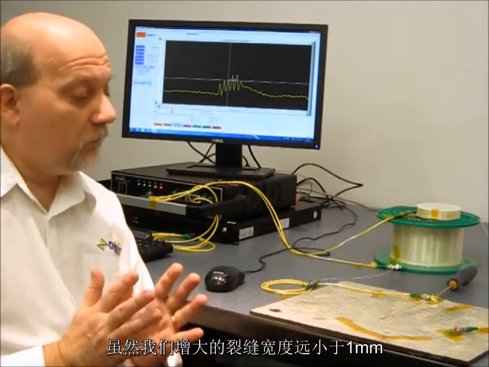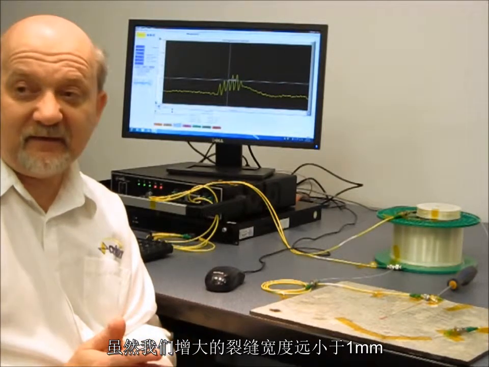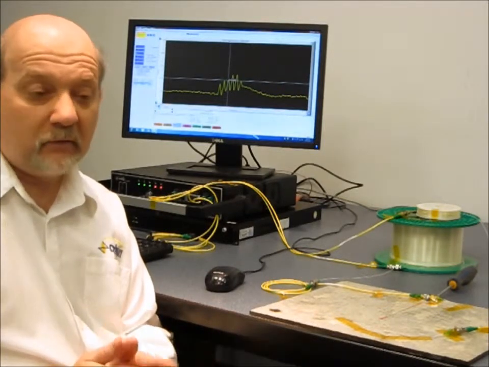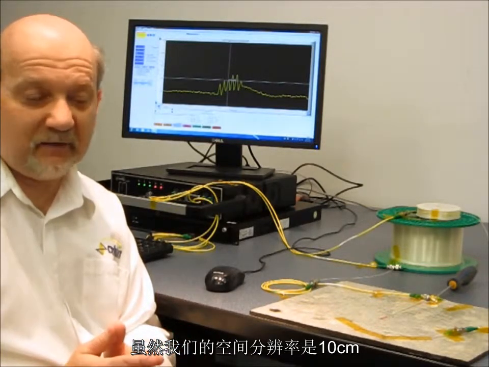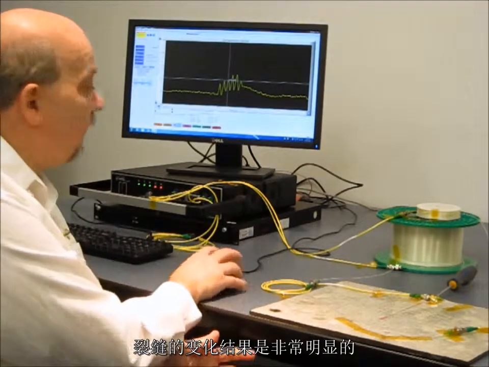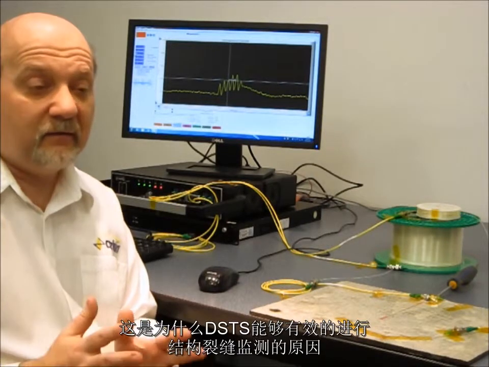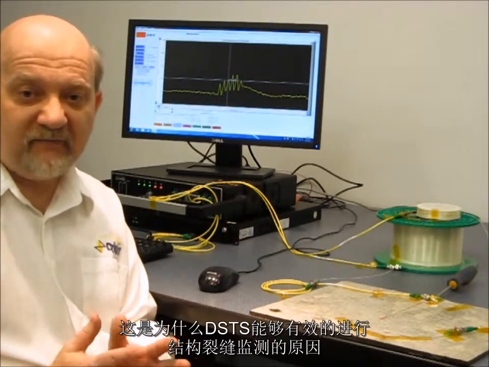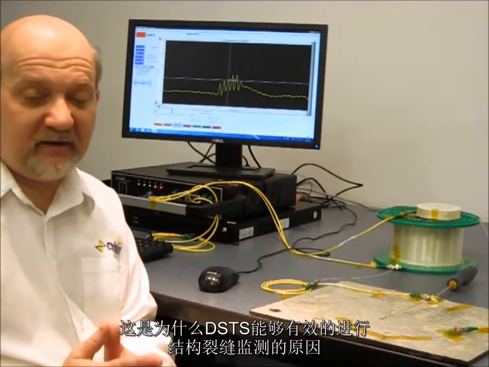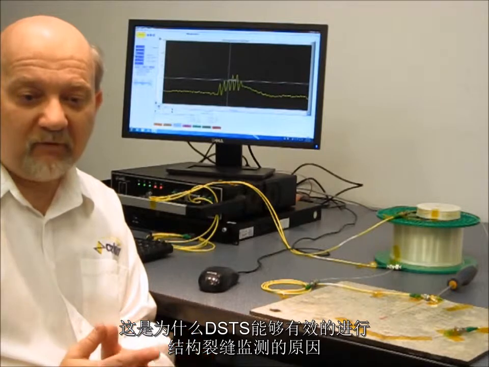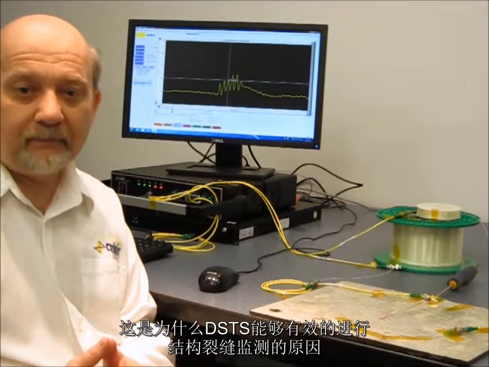So even though we've induced changes in a section that's less than a millimeter wide, and even though our spatial resolution is set to 10 centimeters, these events are quite obvious on the instrument. And this is what makes the DSTS instrument such a valuable tool for monitoring, for detecting the development of cracks within a structure, such as a dam, a bridge, or roadway.